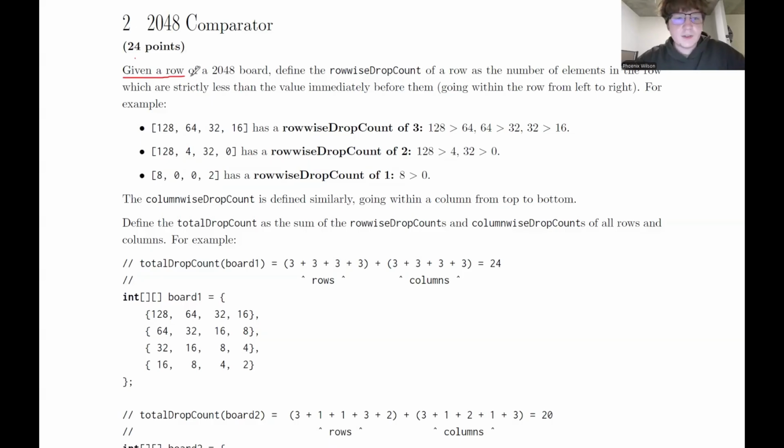So the problem says that given a row of a 2048 board, we can define the row-wise drop count of a row as the number of elements in the row which are strictly less than the value immediately before them. As an example, we can look at this row. We'll start at 128. There's something before 128, so we'll skip it. Then we'll go to 64. Well, 64 is strictly less than 128, so add a tally. We'll go to 32. 32 is strictly less than 64, so I'll add a tally. And then 16. 16 is strictly less than 32, so I'll add another tally for a total of 3, which is exactly what we get here.